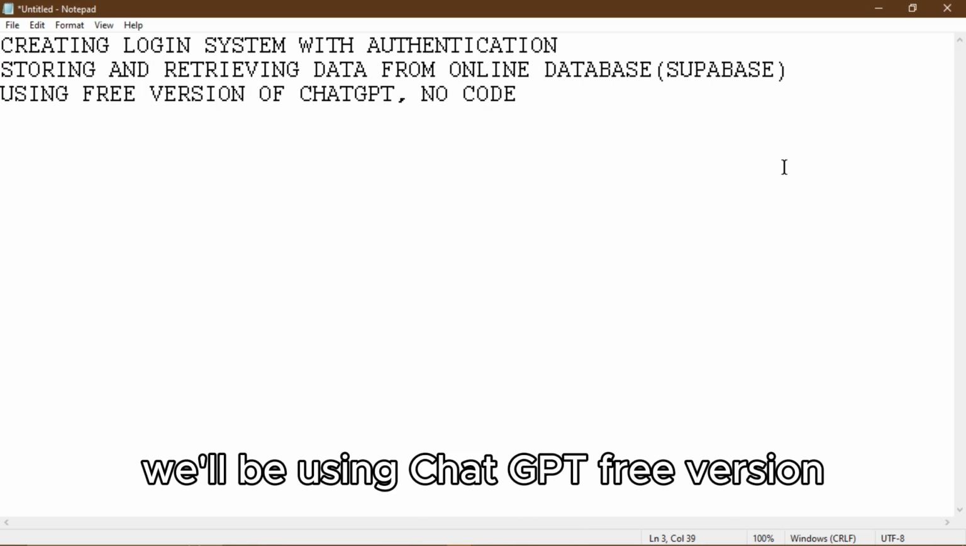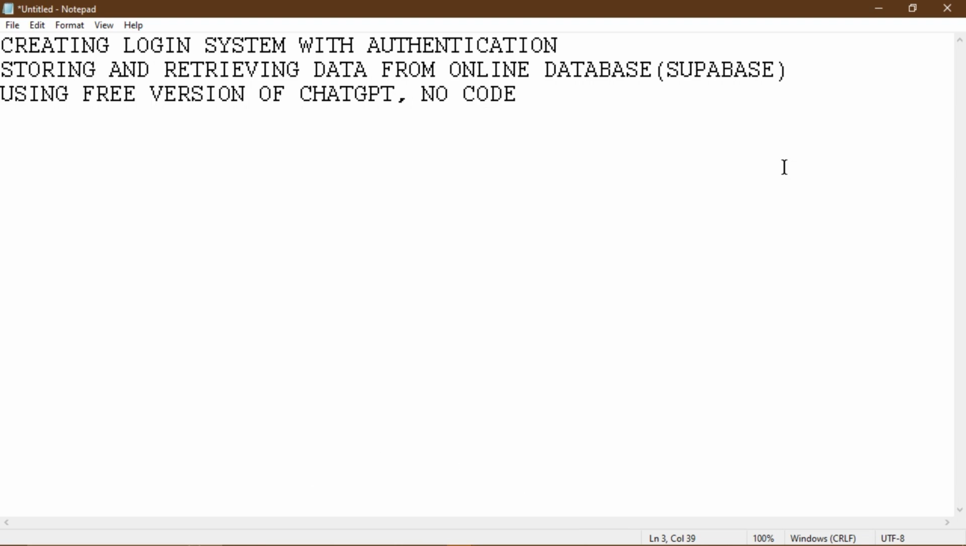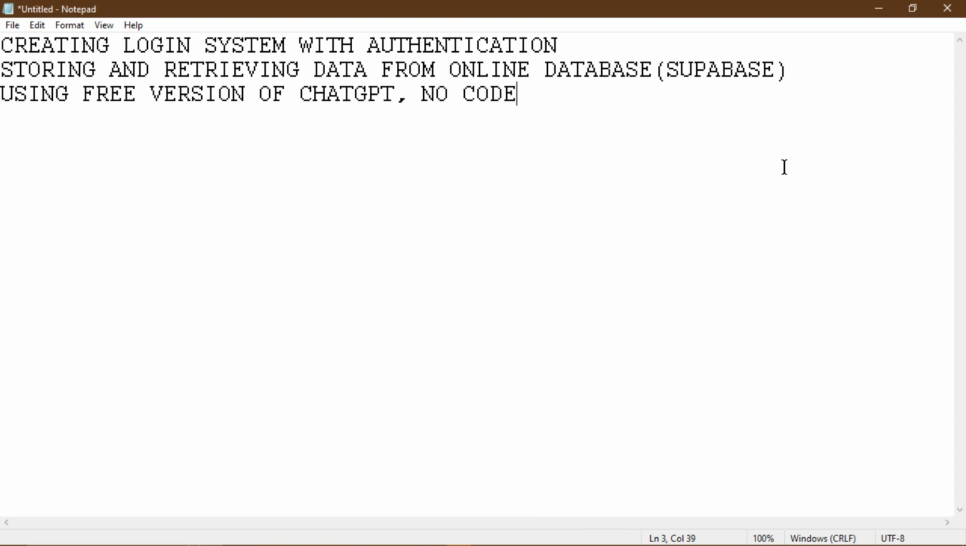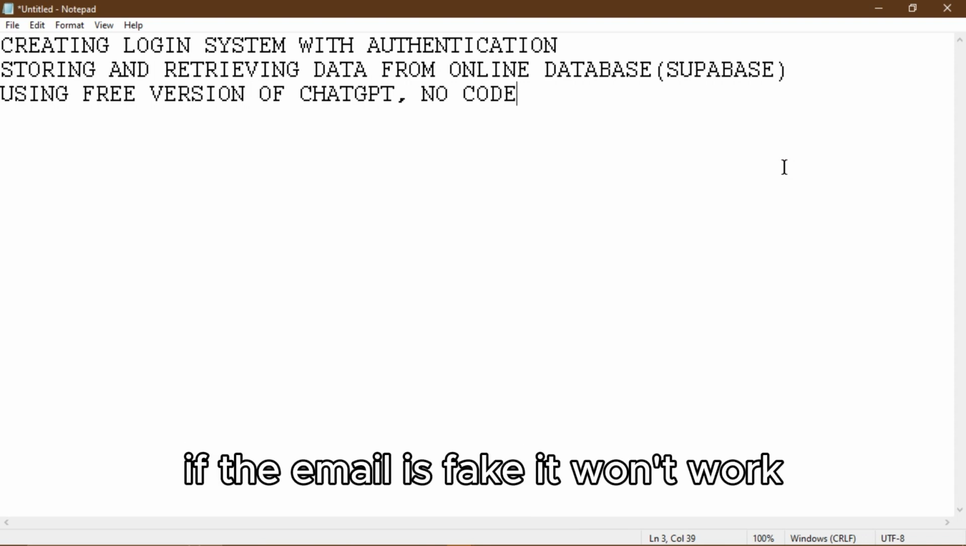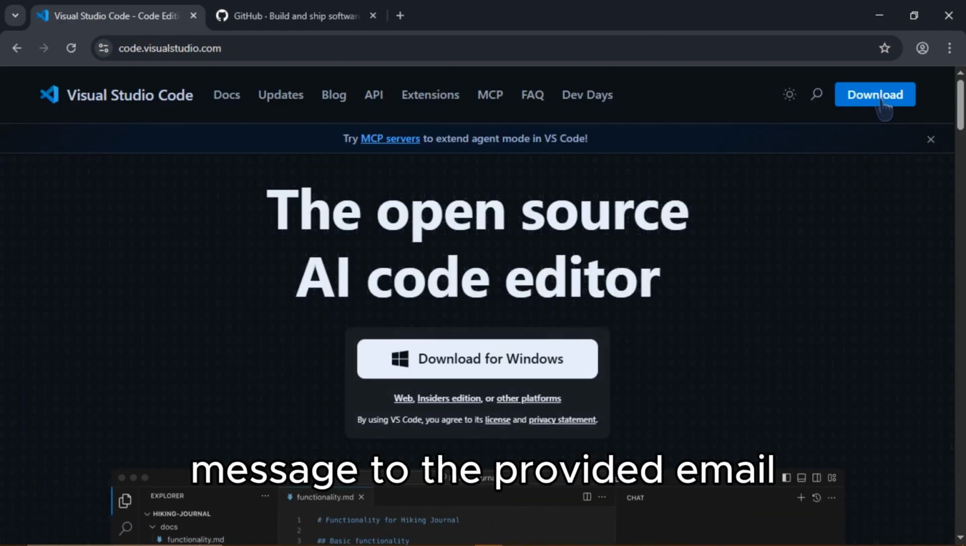We'll be using ChatGPT free version, no coding required, and for the database, we'll use Supabase. The idea is simple. When registering, you need to provide a valid email and a password. If the email is fake, it won't work because Supabase will send a confirmation message to the provided email.